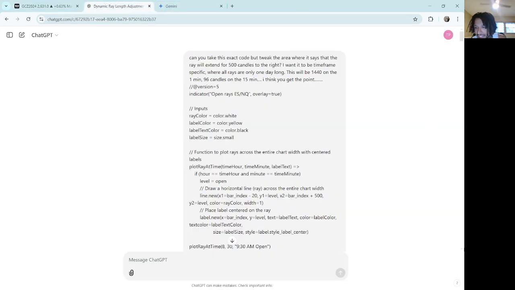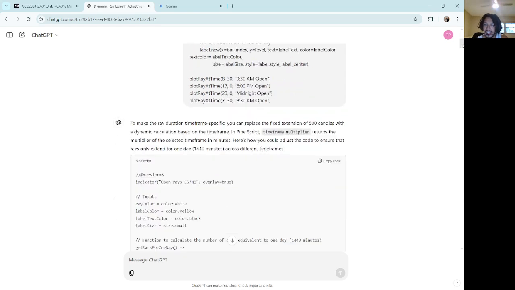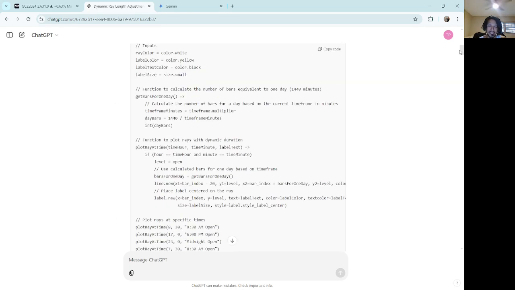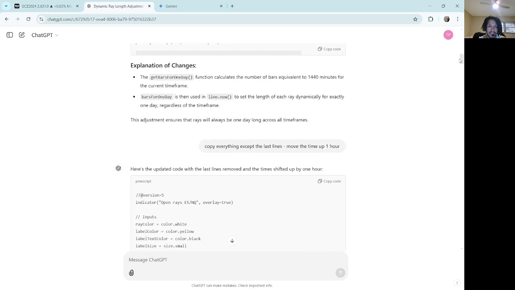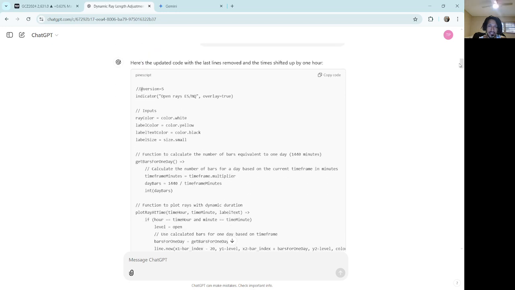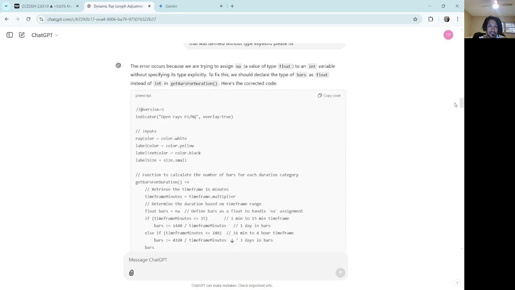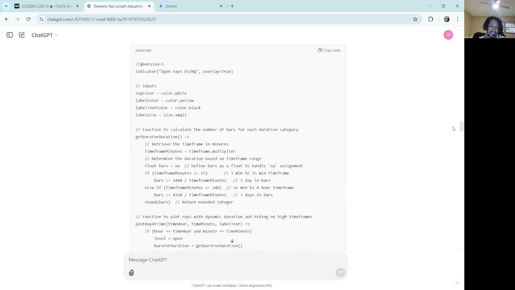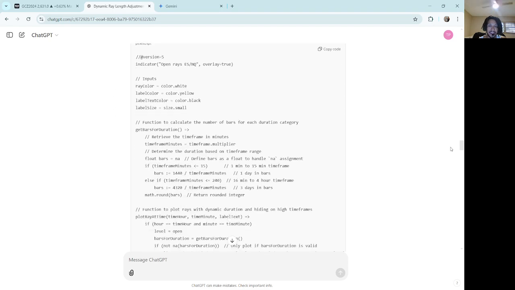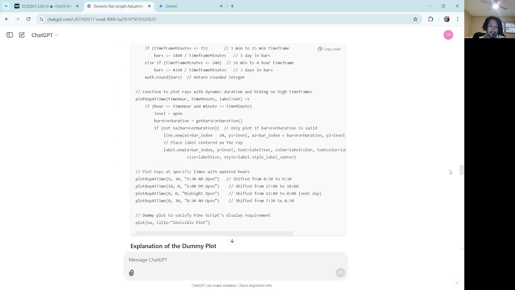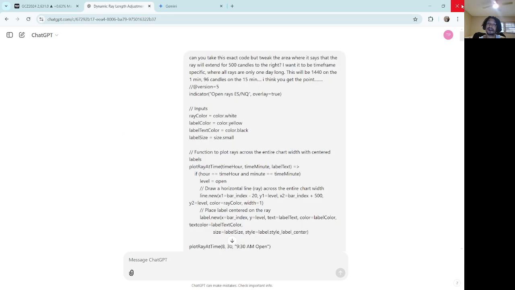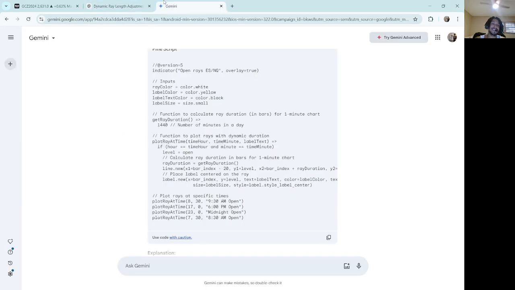I'll show you guys. You can see how tiny this bar is on the right here. I mean, I was going on and on with it. Here's the updated code with the lines removed and the times shifted up by 1 hour. Da, da, da. And then there'd be an error. The error occurs because blah blah blah. And then go down. Please help. Blah blah blah. At some points, I was begging this shit to get it right. I was begging it a little bit, but it really wasn't that bad.